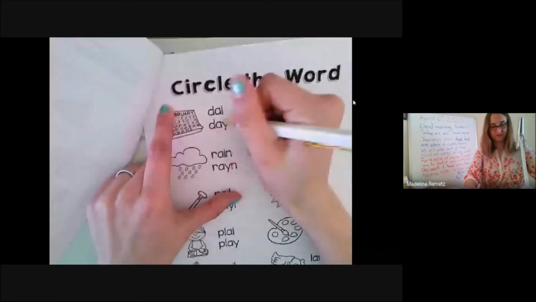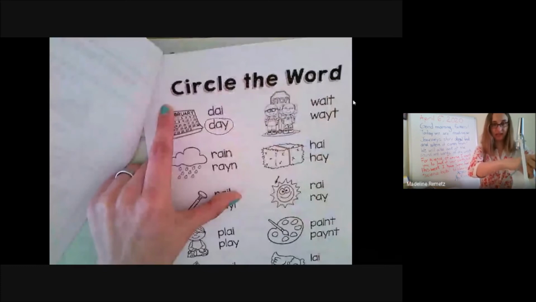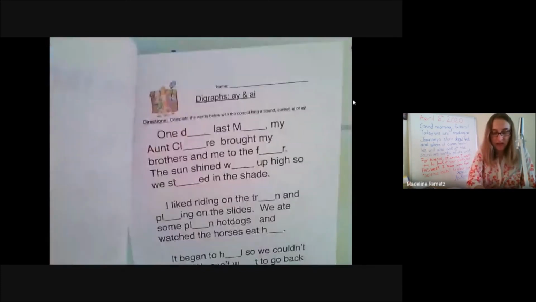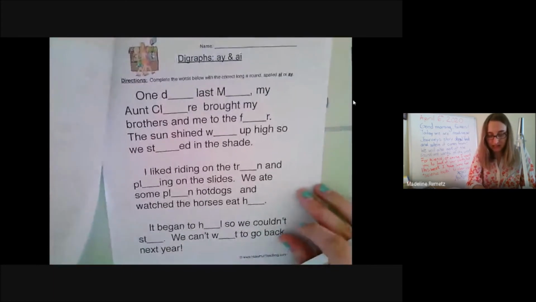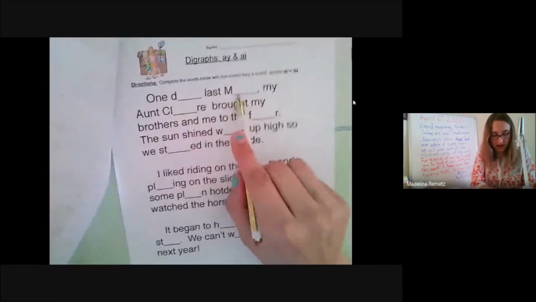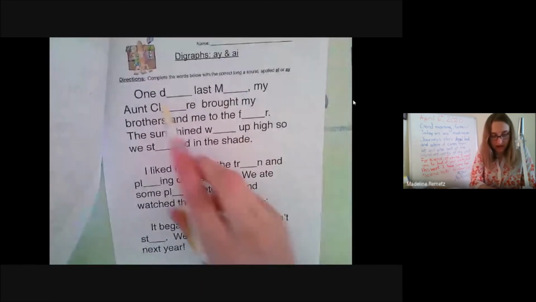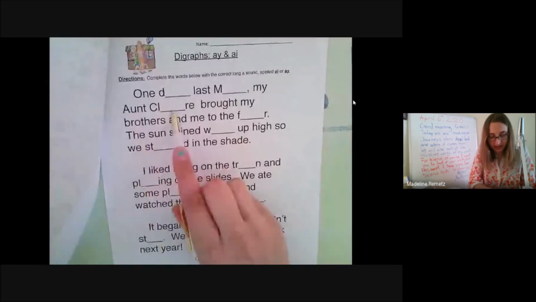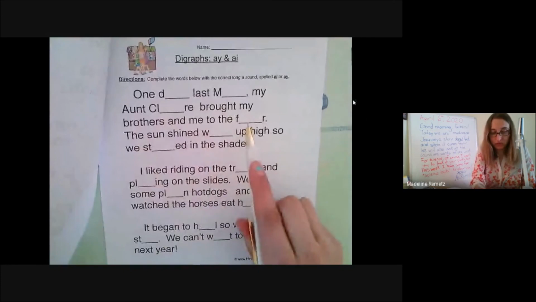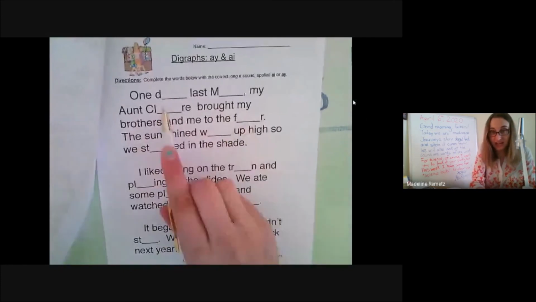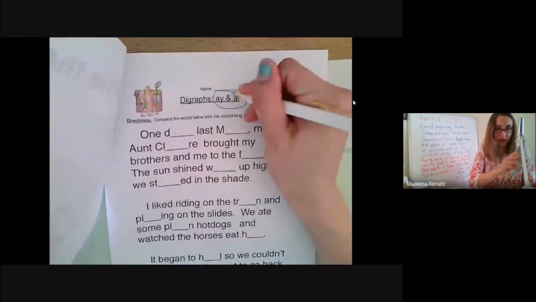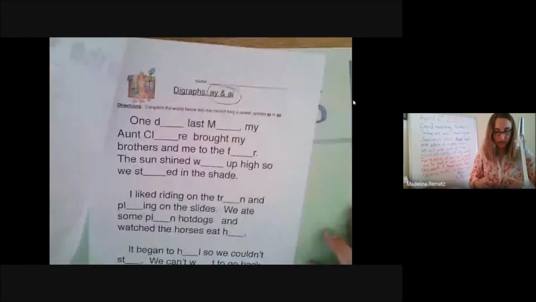The fun part is the last page. Look at that. Don't worry, you'll be able to read this. But as long as you know that every blank makes the A sound. One day last May, my Aunt Claire brought my brothers and me to the fair. So you can hear the A sound. But you need to decide if it's A-Y or A-I. So that'll be fun. It's kind of like a Mad Lib, but with the correct word sound.